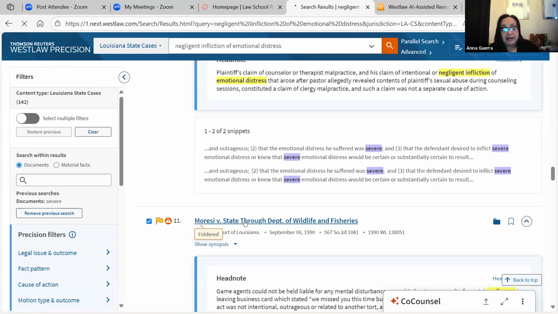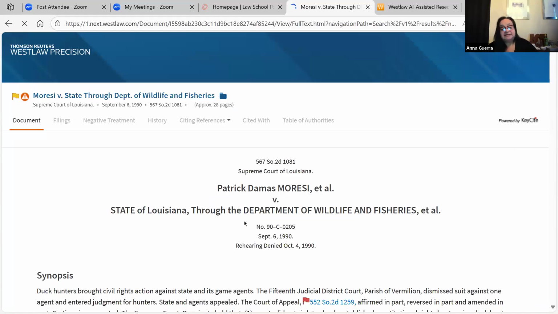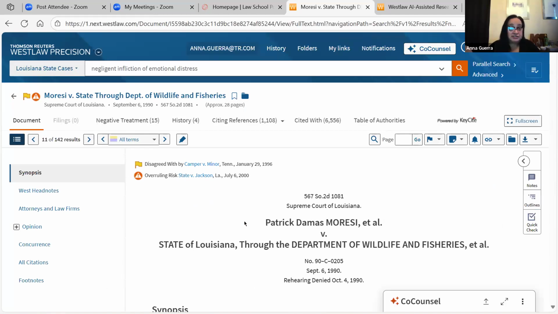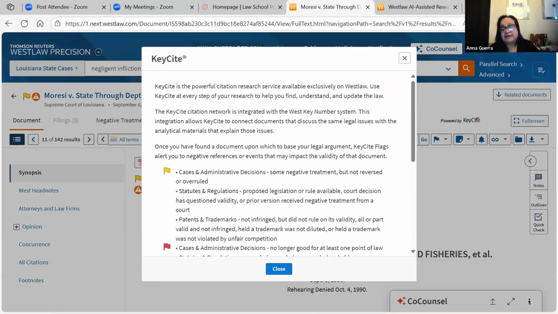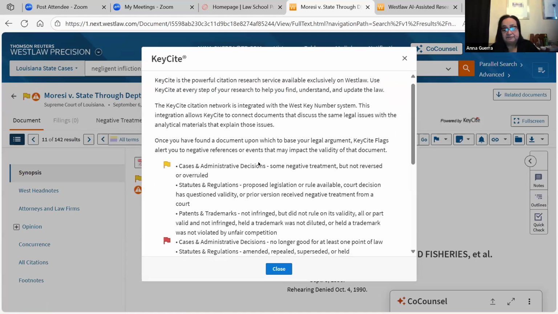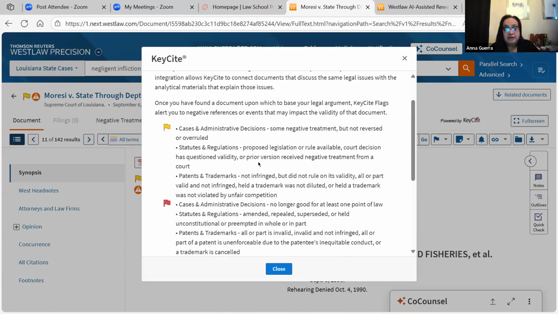So you might see some symbols, sometimes two, such as in this example. And so the symbols are from our citator called KeyCite. And so you'll see those here. To see the KeyCite legend, you can always see it by clicking on the KeyCite icon at the top of the screen. The flags and the symbols are telling you something about the document that you're looking at.